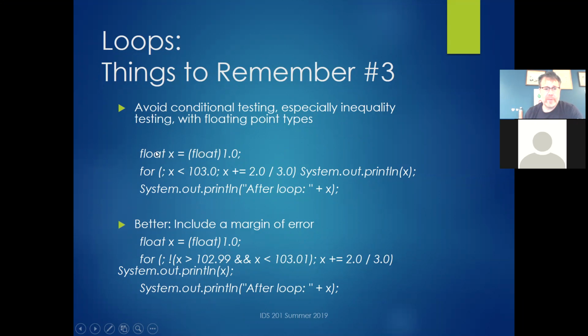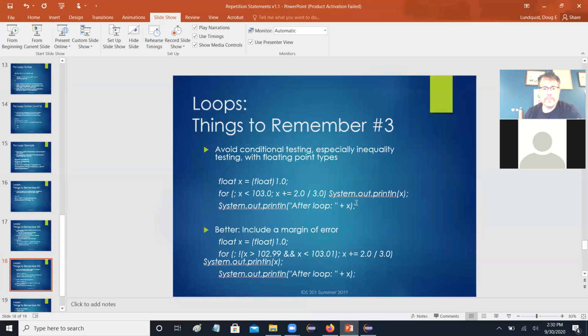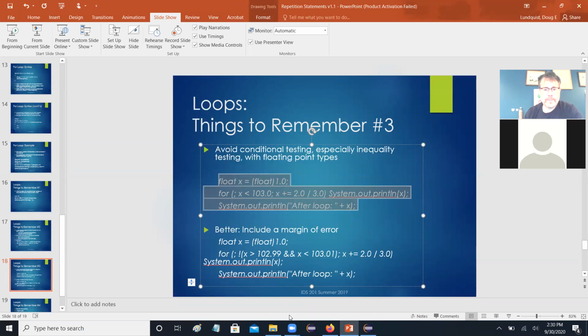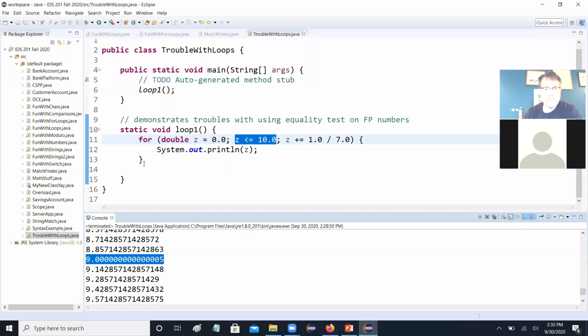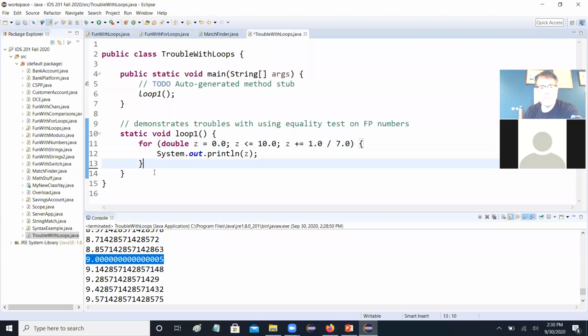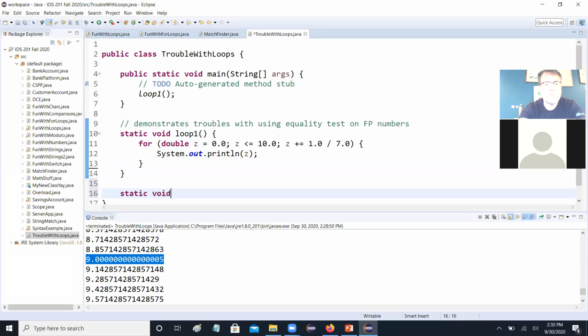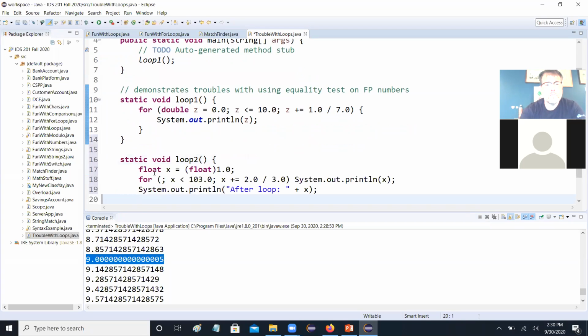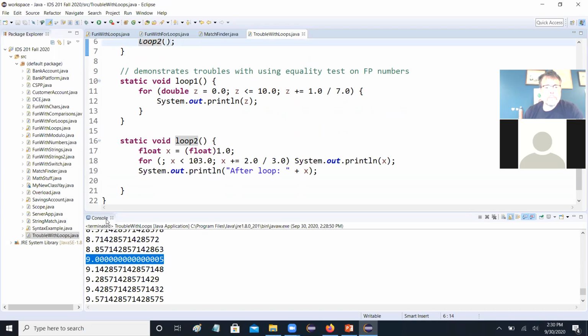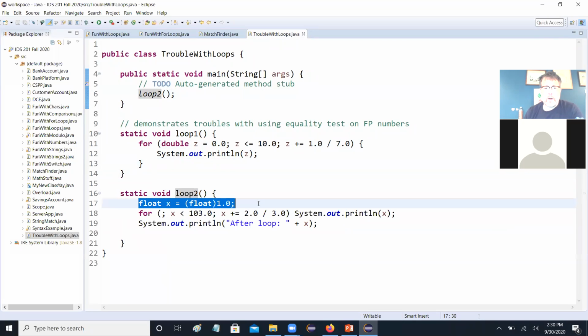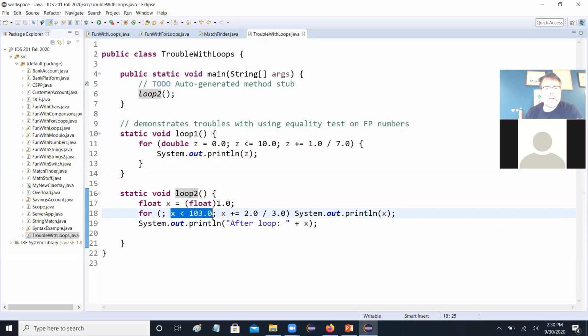Okay, so for example, we got another one here. I'm going to copy this into loop 2. Make a new method here. Okay, so in this one, we're just going to call loop 2. In this one, we have a float variable. Remember, float is the shorter of the 2 floating point numbers. It's a 32-bit floating point number. We're going to continue as long as x is less than 103. And each time through, we're going to add 2 divided by 3. Well, let's see what happens.